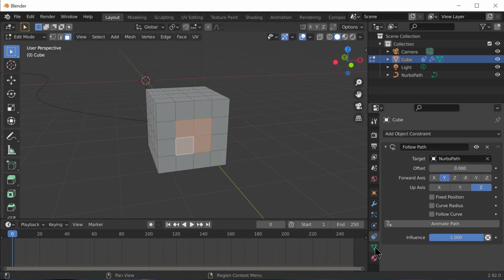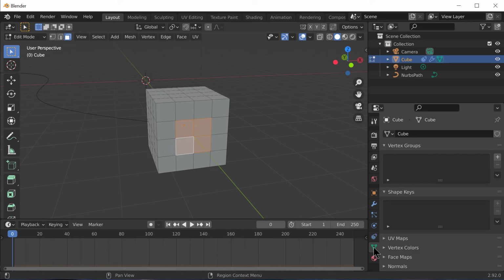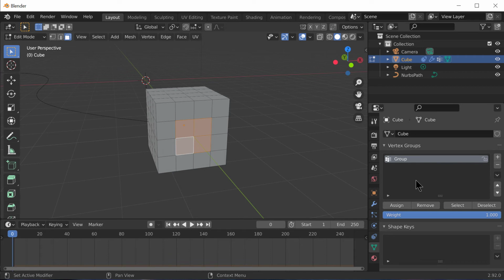Then I'm going to go under object data properties. It's got the little vertices with the edges connected in between in a triangle. If I click here, I can create a vertex group. I'm going to click vertex group, give it a name, call it group A. And then I'm going to hit assign. Really important that I don't skip this.